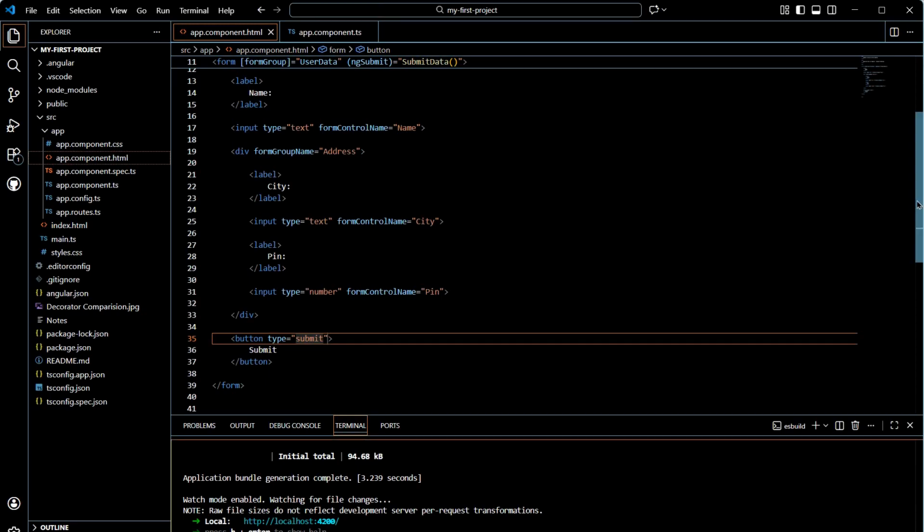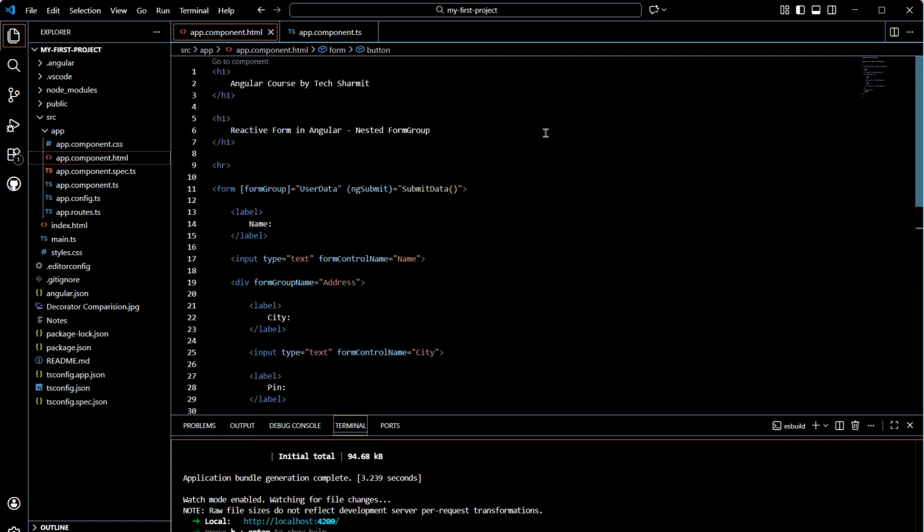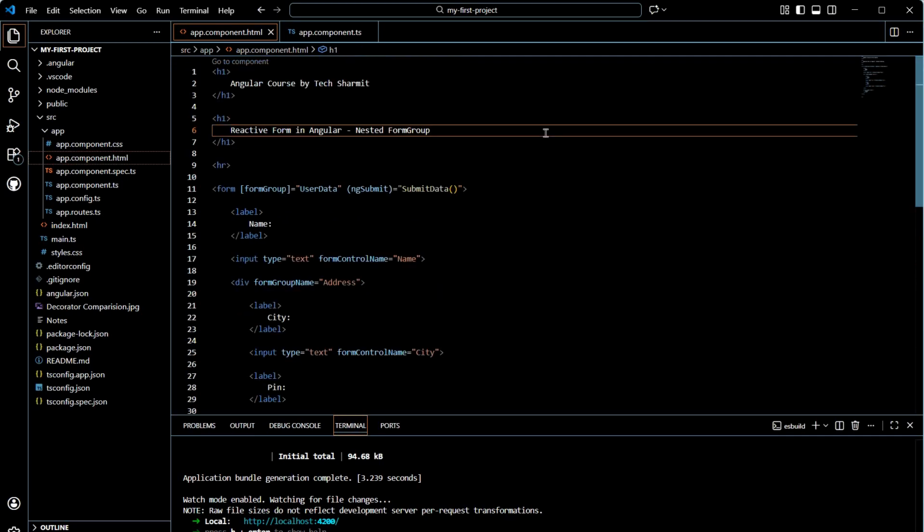Clear? So I hope this session is clear to all of you, where we learned how to implement a nested form group in Angular Reactive Form. In the next session, we will discuss a few more things.